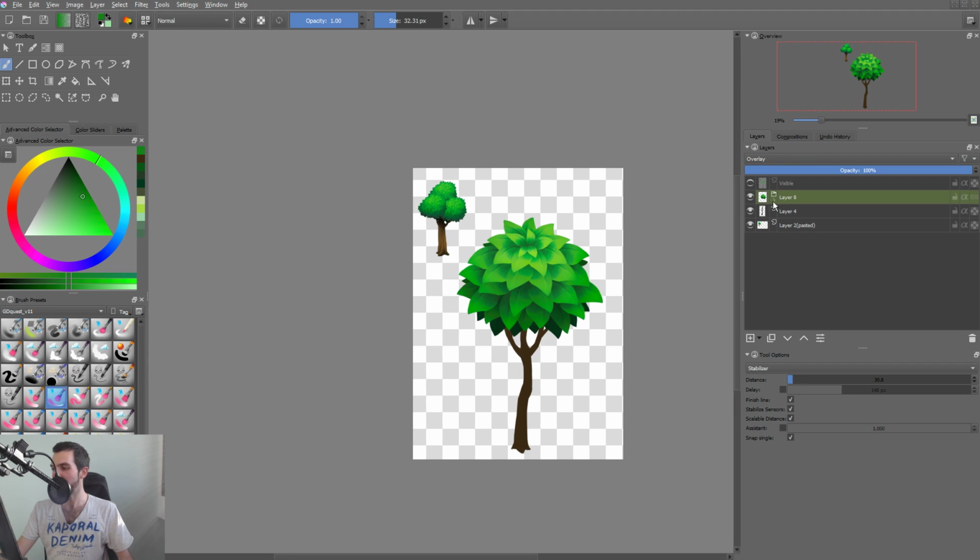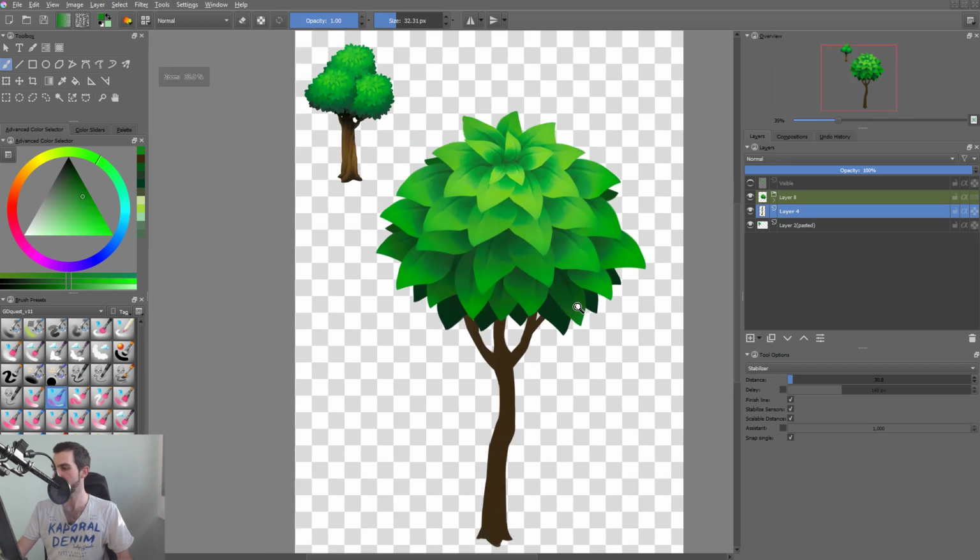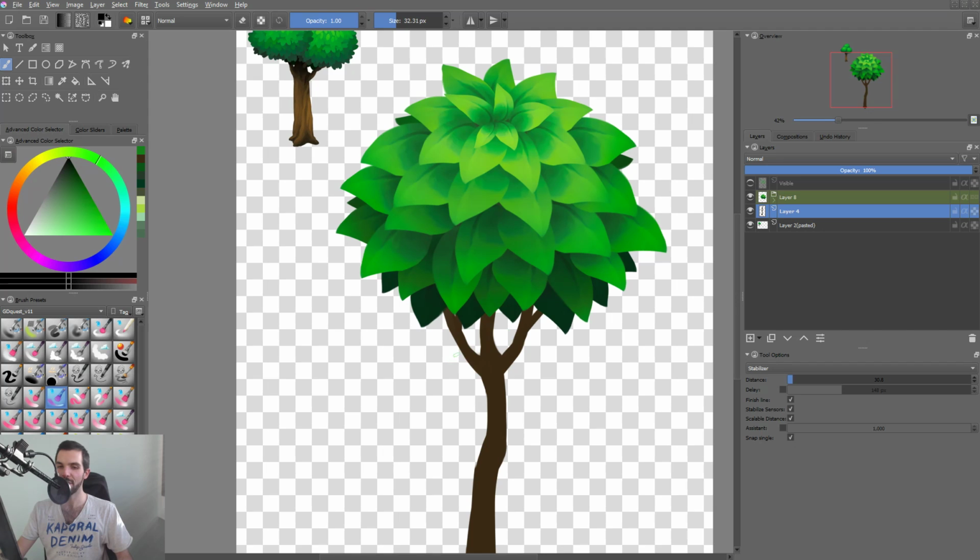Now we've done the leaves, okay, we have to do the trunk. So the trunk is quite straightforward.